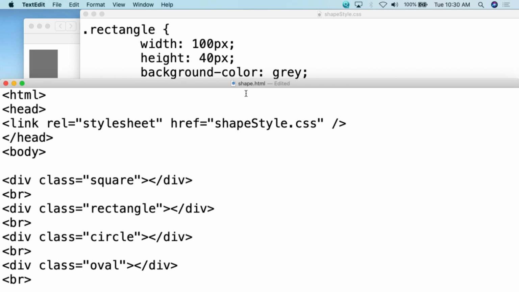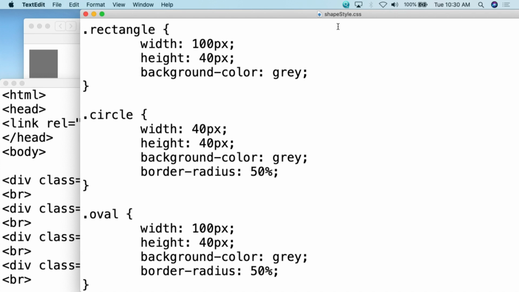You're going to create two files. One I've called shape.html. So this is what's actually going to be opened up in the web browser. The main thing here is it has to end with .html. And then we have shapestyle.css. So this is the style sheet where all of our styling is going to come from. These are the two documents that I've created.